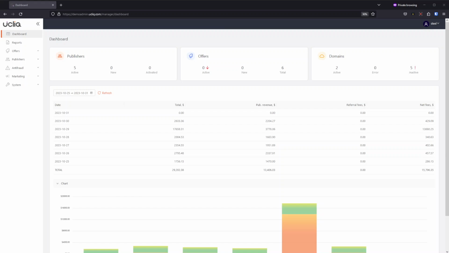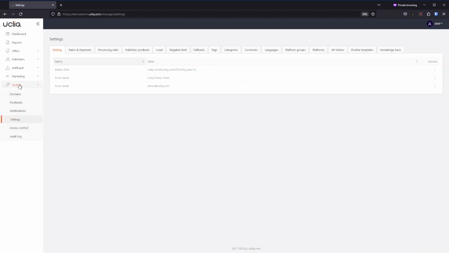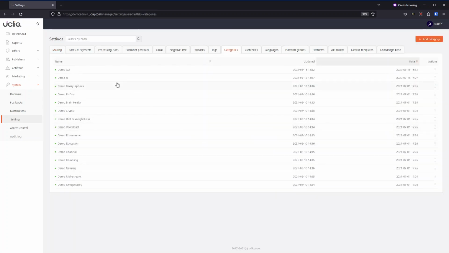So it's up to you how you split your offers into categories, but usually you get information about the offer from your advertiser, and you may use this information to create your category. So let's create a category. We go into settings under system, and here we can find our offer categories. Let's look. We have a bunch of categories here, and some of those are good examples.